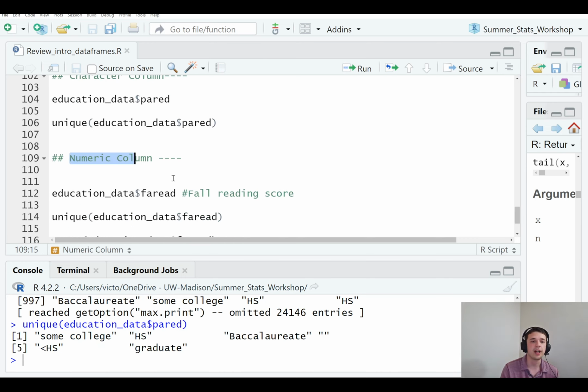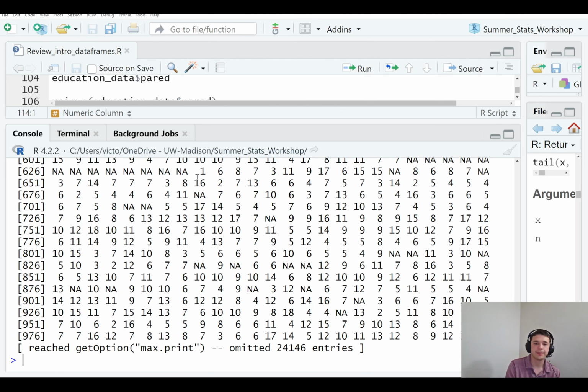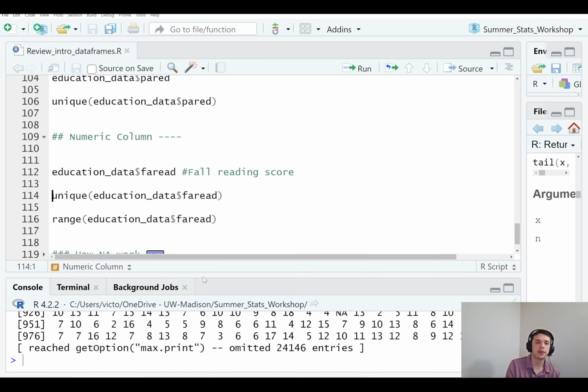When working with numeric columns, for example, this FA read, which is a numeric column, it represents the fall reading score, so it's a bunch of numbers of each student's fall reading score.